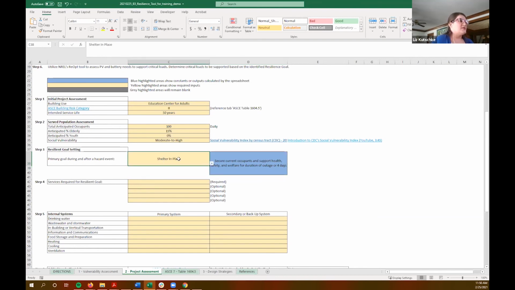There's also the hub model, which we've been discussing, where the current occupants and potentially other ones from nearby would come. And then the last model is the evacuate and shut down, where the goal would be for people to be able to leave the building safely.